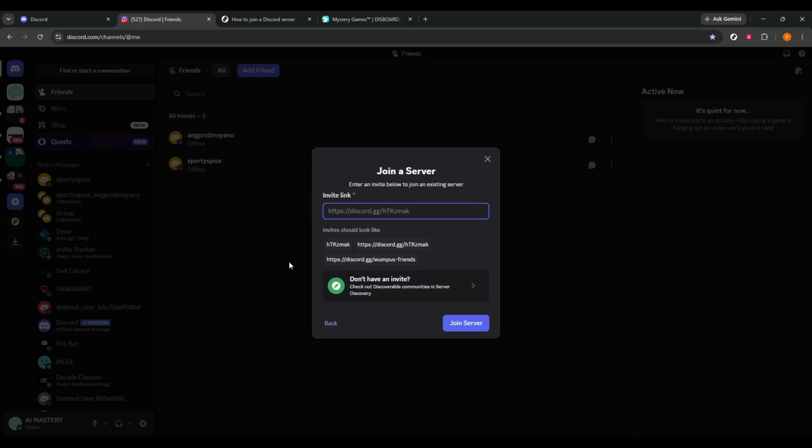Now, here's a little tip from someone who's done this a bunch. That link might look long and messy. It might be something like discord.gg/some random word or number. You can copy the whole thing and paste it right in.